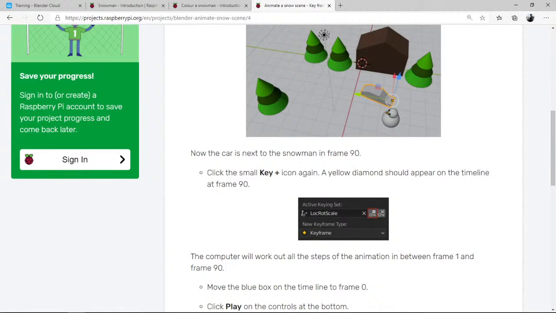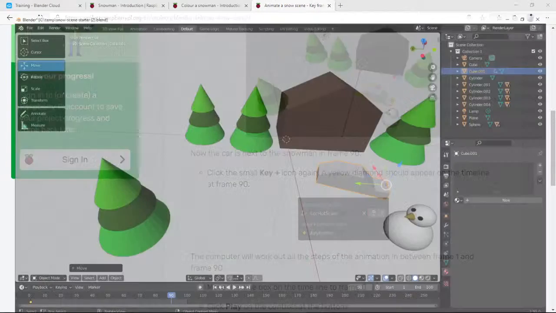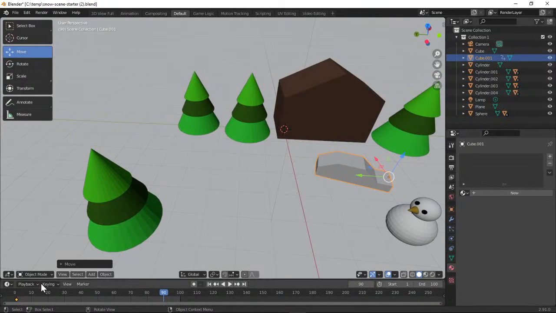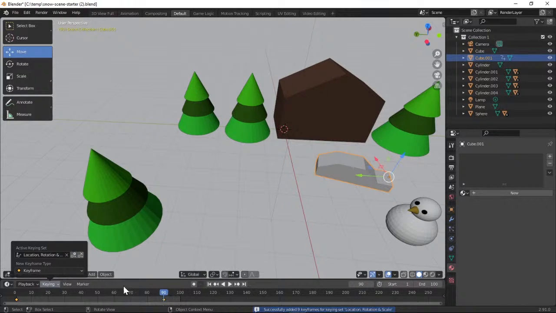Click the small key plus icon again. A yellow diamond should appear on the timeline at 90. So we're going to click keying, and we're going to click plus, and then boom, a diamond should appear. It says successfully added 9 keyframes. Okay, it disappeared. I can't read anymore.